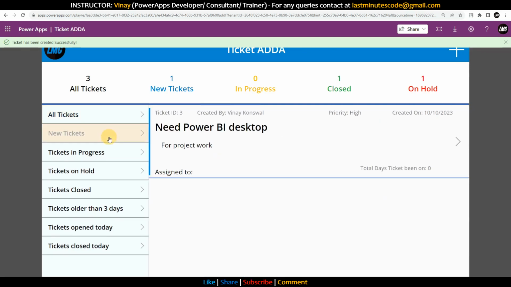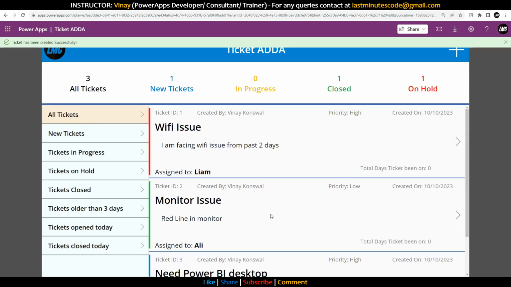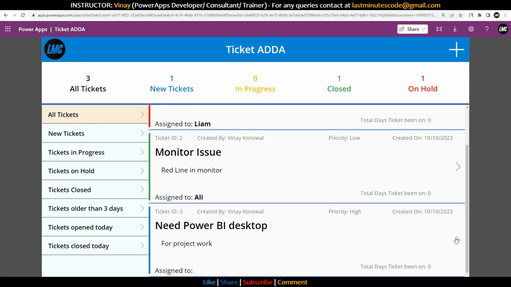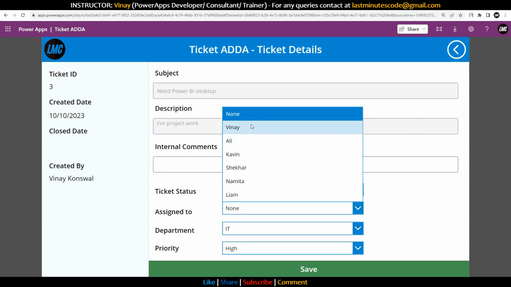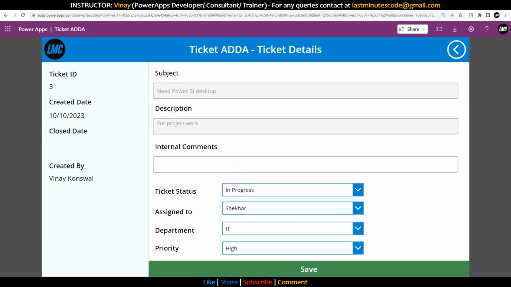Here I can see my ticket. Inside my new ticket, I'll see new ticket 1, closed 1, hold 1. Okay, I'll go to this one. I can edit. Let me just edit it. Let's change it to in progress. Let's say it is being assigned to Shekhar.